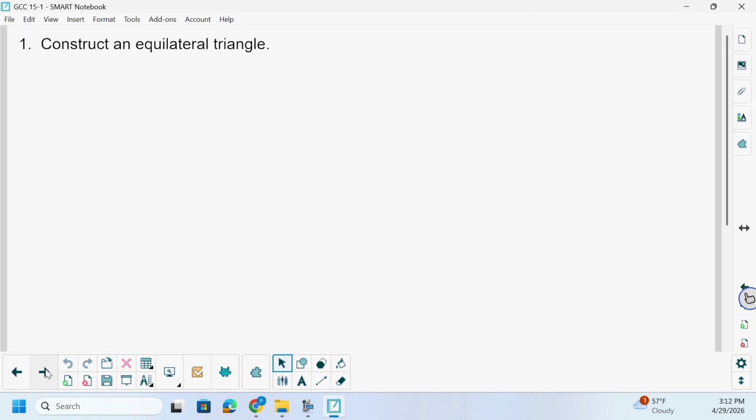So first thing we're going to do is construct an equilateral triangle. So what we want you to do is with your straight edge, make any line segment. It could be horizontal, anything else. Just don't make it too big. Make it like a medium-sized line segment, because that's going to be one of the sides of our equilateral triangle.